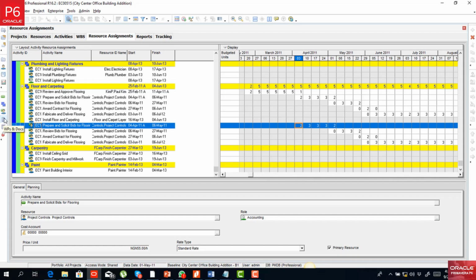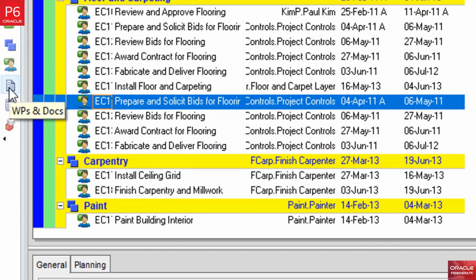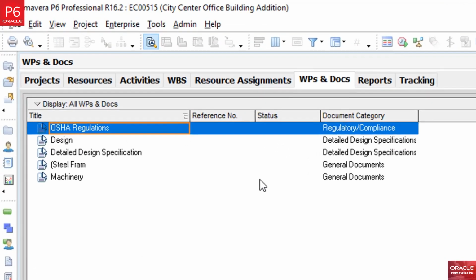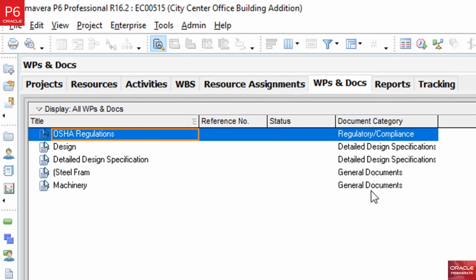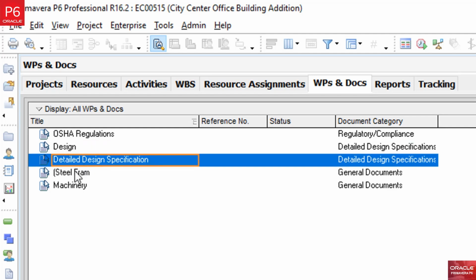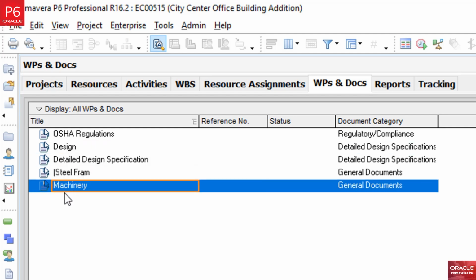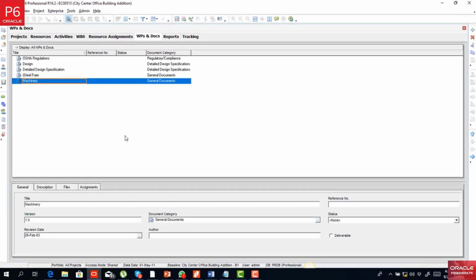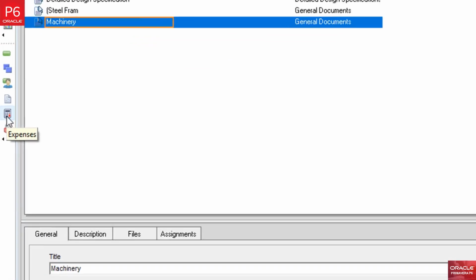Then other items you can see here are our WPs and also documents. WP simply means work products. Work product simply includes things or documents. The work product and document section talks about the documents you use in carrying out your work on a project, for example, designs, regulations, policies, minutes of meetings. All of these work products can actually be uploaded here in Primavera P6 so that you have all of it in one place. Then also we have our expenses.